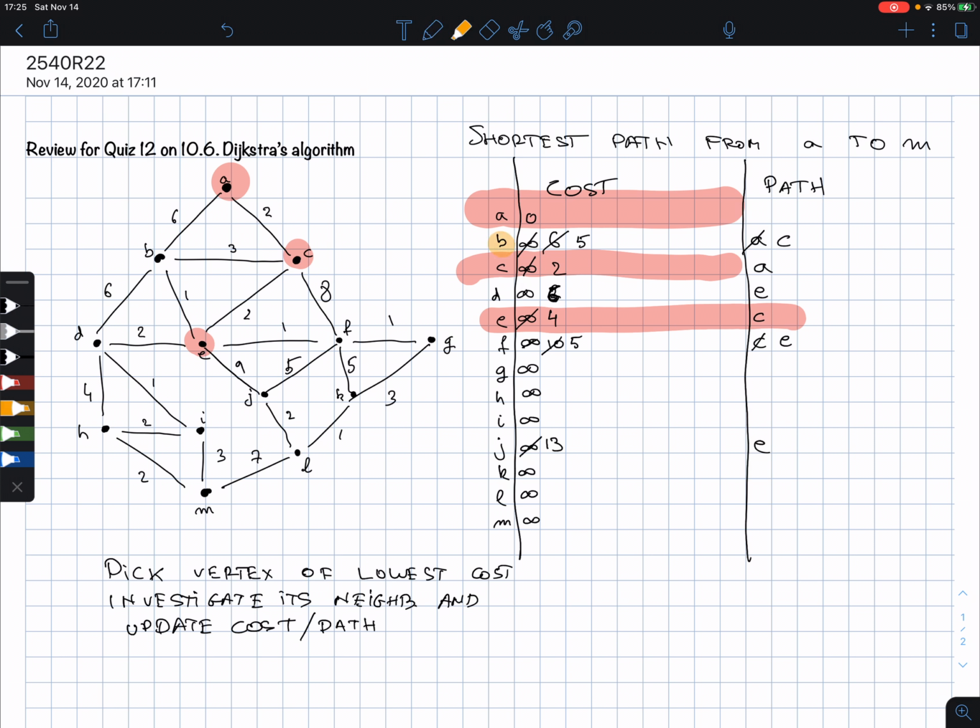B, well, you only have one neighbor, D. So the only effect you're going to have is on D here. Let's see whether you can make D better. Well, 5 plus an extra 6 is 11. No, you cannot. So that's the end of the story. So B is also taken care of. So B is done. So B is now also red.